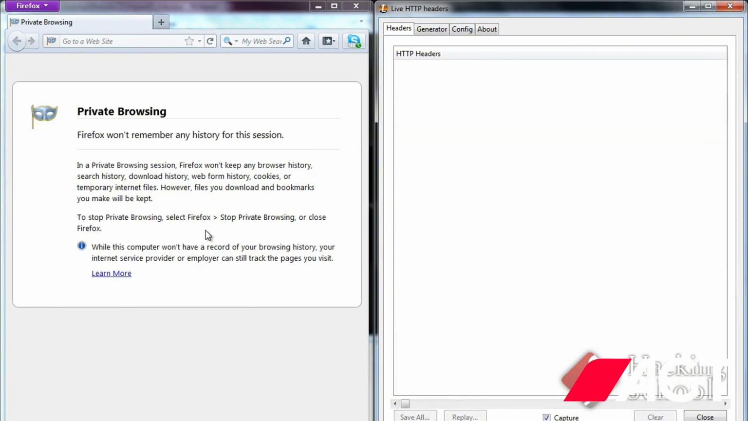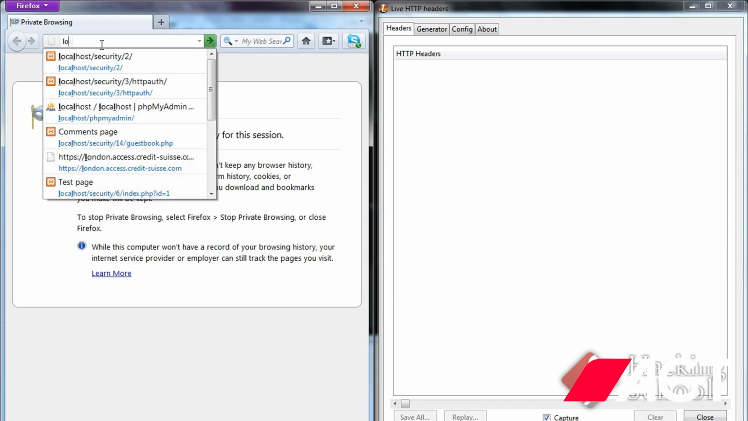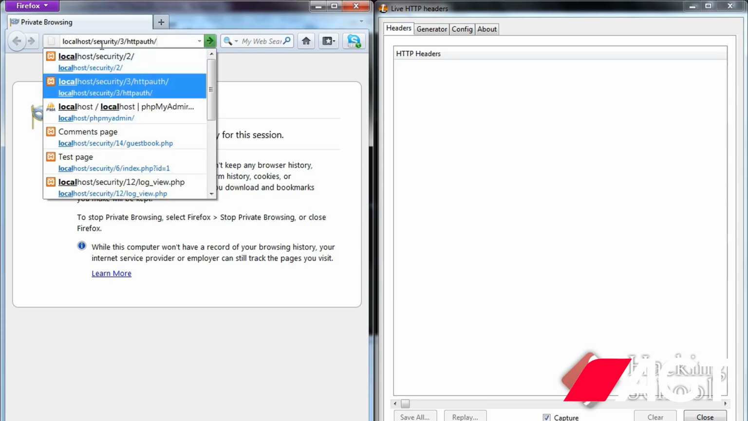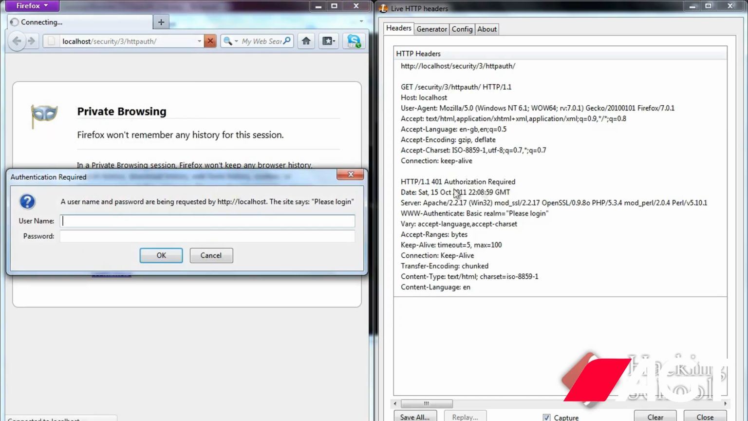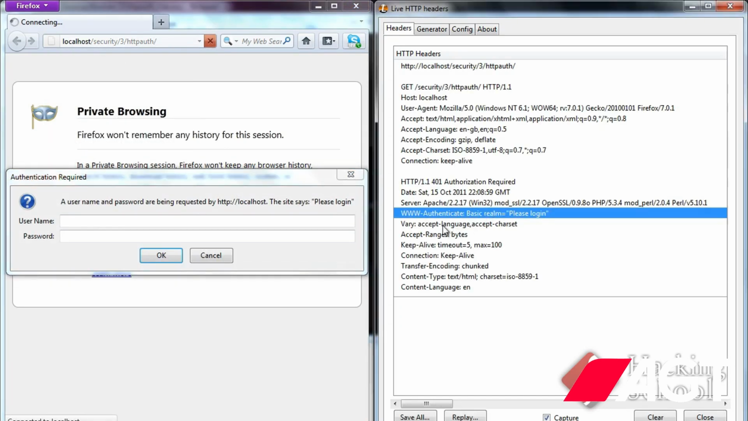We'll use the Live HTTP Headers add-on. The extension allows us to view the live communication between browser and server. As we can see, the web server has set a special header, WWW-Authenticate, instructing the browser to authorize the user.